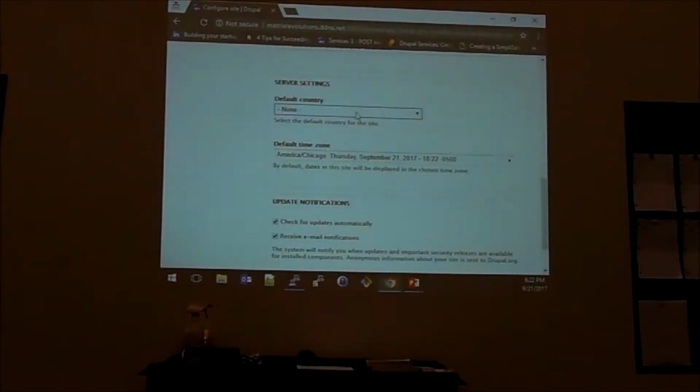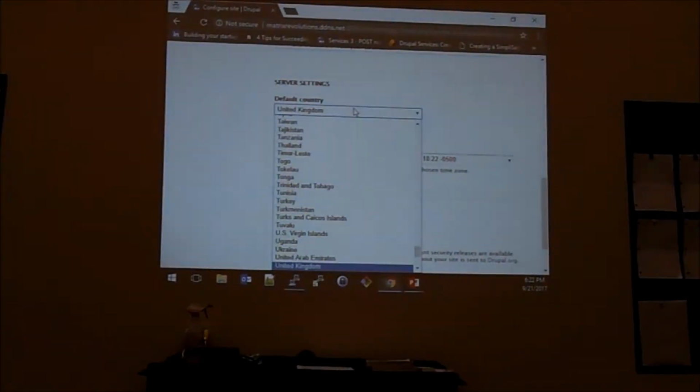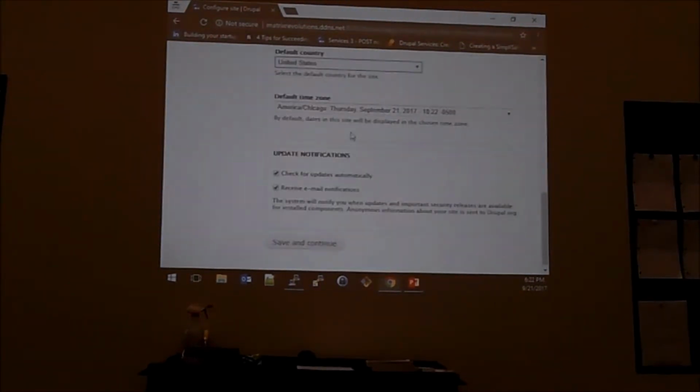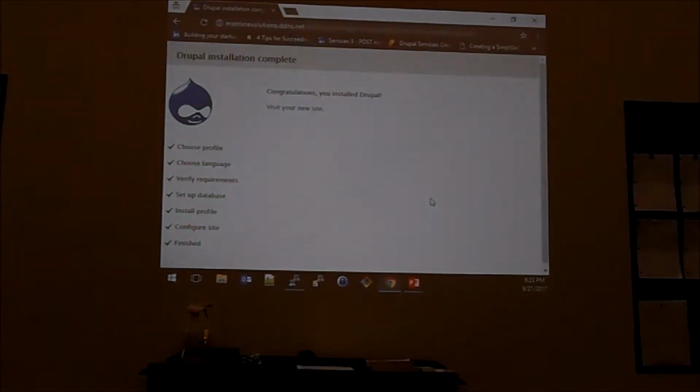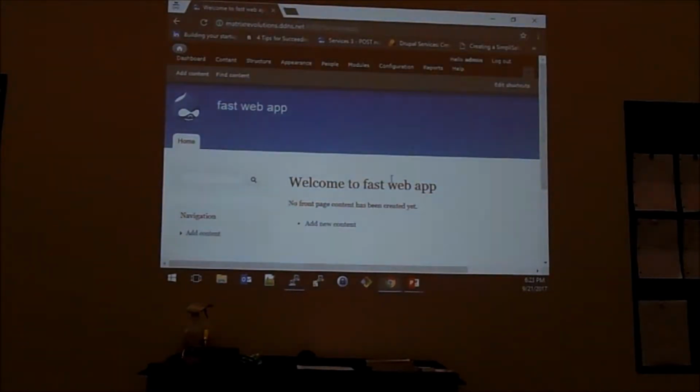All right, and then you set up your settings. Obviously, we're in the United States. Time zone. If you want update notifications, you can put these in place. If not, you can easily just turn them off and save and continue. All right, and once Drupal is done, it'll allow you to log into the website.